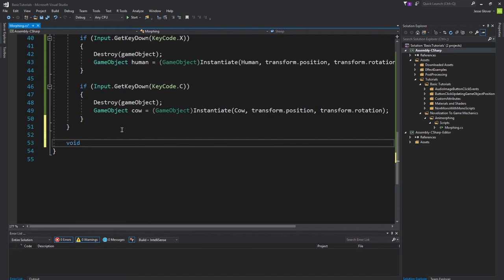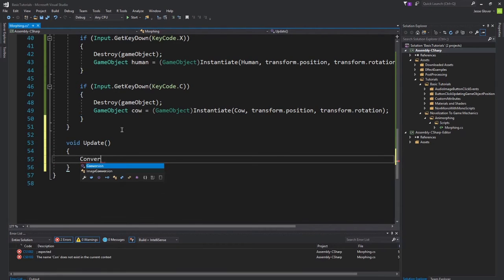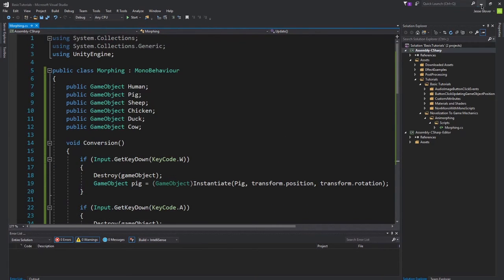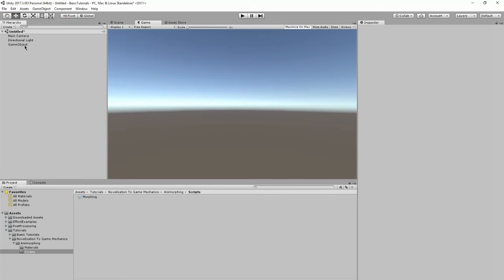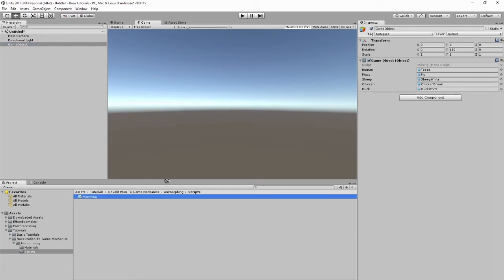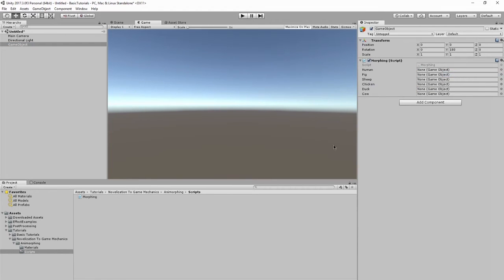Then next up, we're going to do void update. And we're just going to call conversion. Done. So now, what we're going to do here is we're going to create an empty game object, which I've already done, and then attach morphing to it. Remove that. And now, the fun part. What we're going to need to do here is we're going to need to have a reference to all of our prefabs.